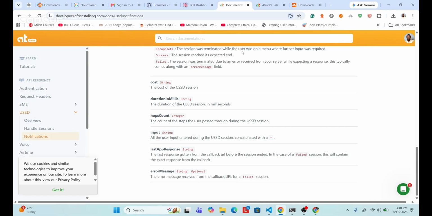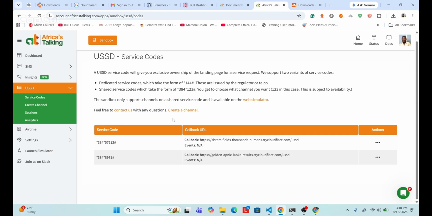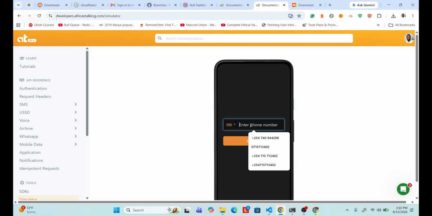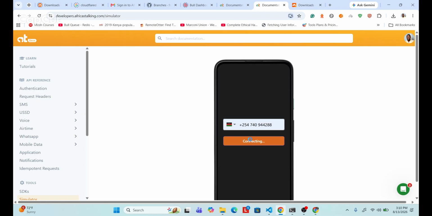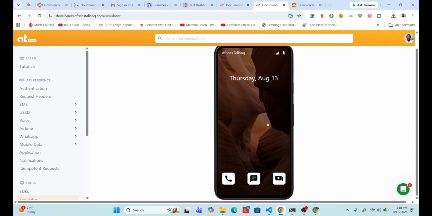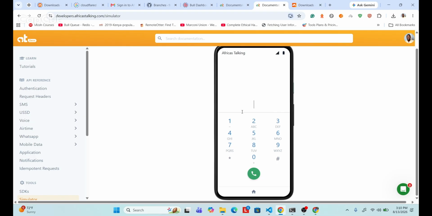So once you've set up your channel, click on this web simulator. Click on it. It's going to open this phone like simulator. So all you need to do here is just select or maybe enter your phone number. I already have mine there. So you just click on connect, and then it's going to open this kind of a phone simulator. This is what I was saying. If you guys would want me to make a similar one, do let me know. So what you need to do here is click on it, and then you can dial your channel.